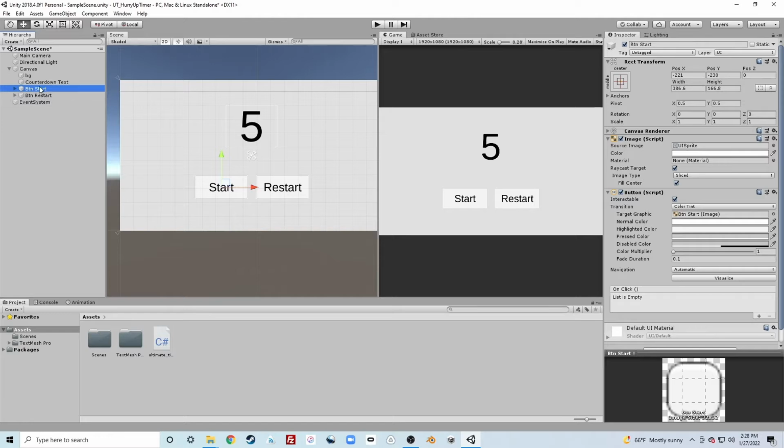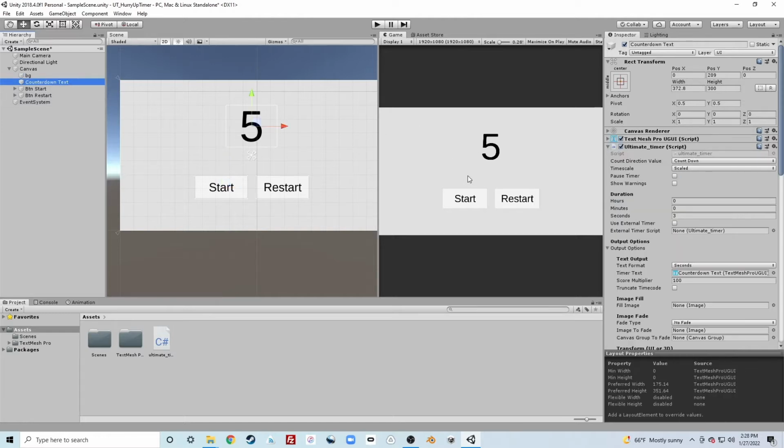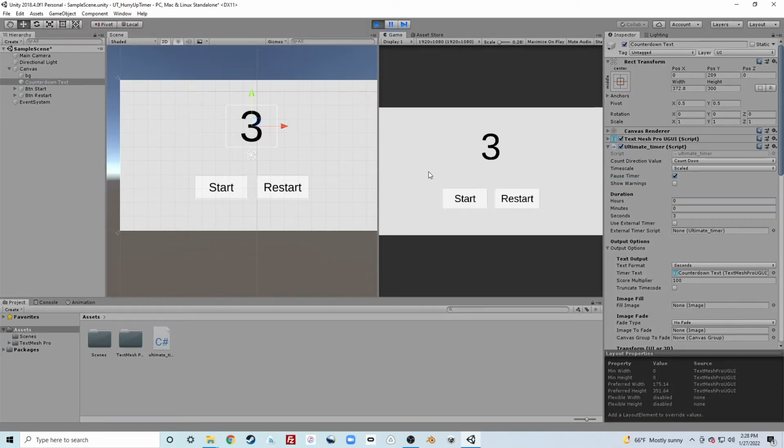And the start button essentially exists because we might not always want to start the timer every time we start the project. So let's pause the timer on the countdown text and hit play and just make sure that that does not count down. Perfect. And then you'll notice that if we try to hit the start button, nothing happens. And hitting the restart, of course, makes it restart, which is perfect.